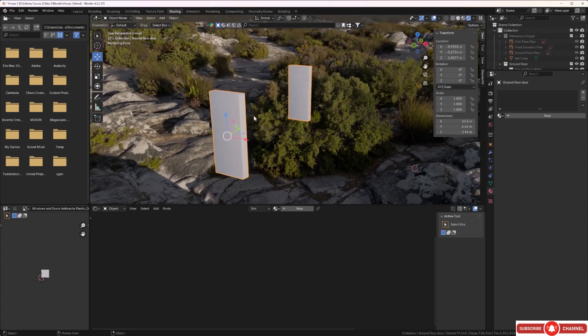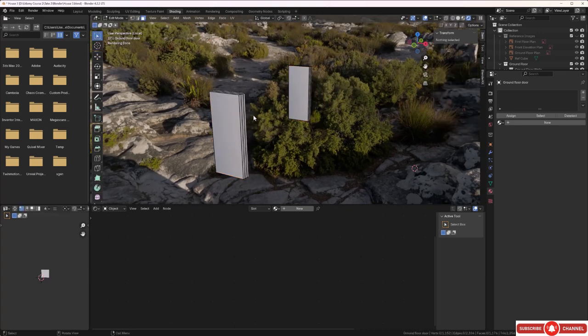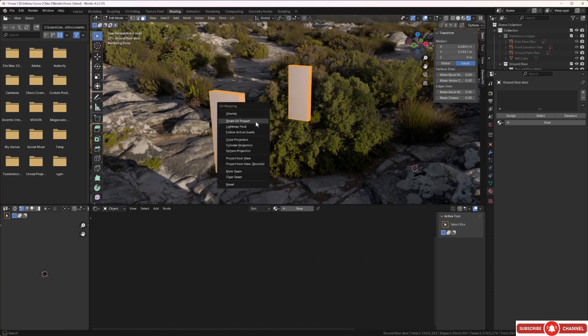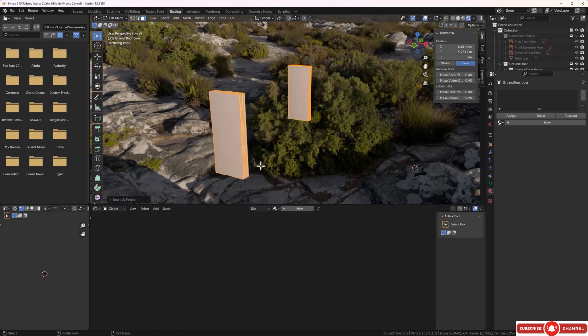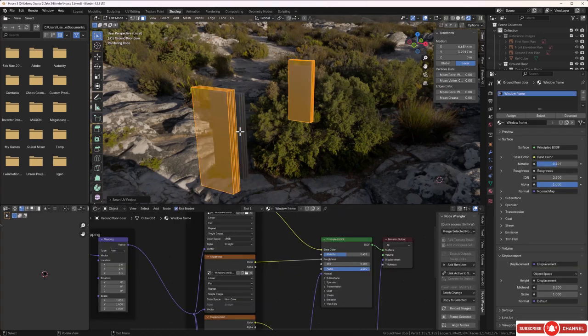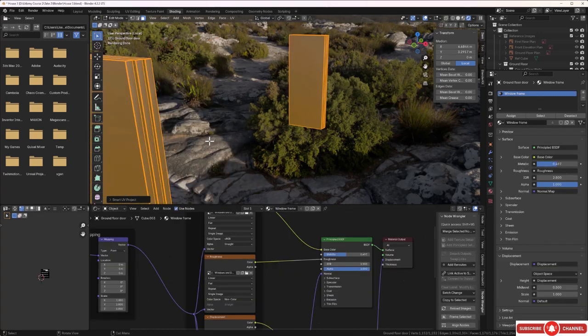So the next thing we're going to do is tap into edit mode with all of them, and I'll press A to select all, and I'll press U, and do a Smart UV Project. Make sure we have an island margin, and go ahead and unwrap. Now that we've done that, let's go down here, hit this little drop down, and let's find window frame, there it is, and select that. And there we go, that's done.